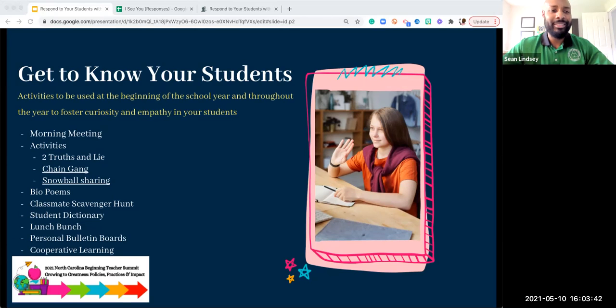Even through classmate scavenger hunts, student dictionaries. Like, I mean, who knows what sheesh means? Have students create dictionaries for all these different cool vocabulary terms that only they use, and try to get you to use these terms too. That's a really great way to get to know them.